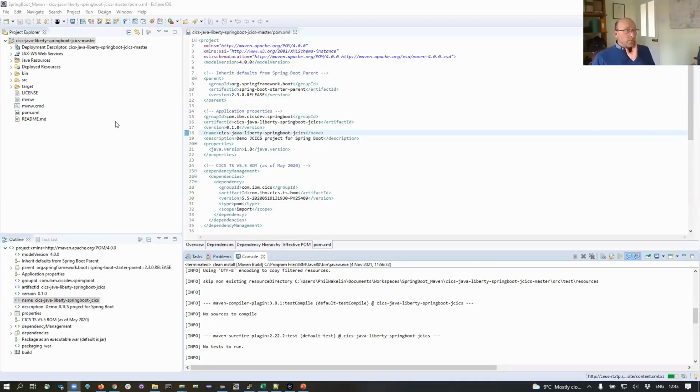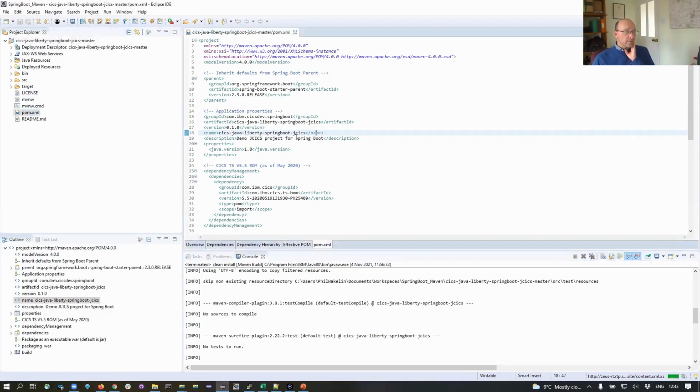Okay, let's see if we can get this working. Right, so if we look here, we've got an Eclipse environment, and here we've got a project, Spring Boot JCICS master, and this is a Maven build environment. And we can see we've got a POM XML, and this is a copy of the POM XML. So this is something I imported directly from samples.